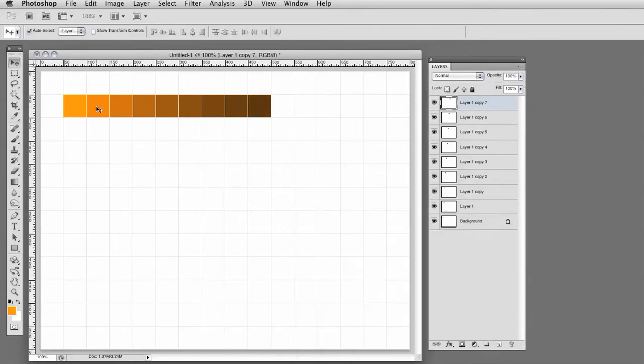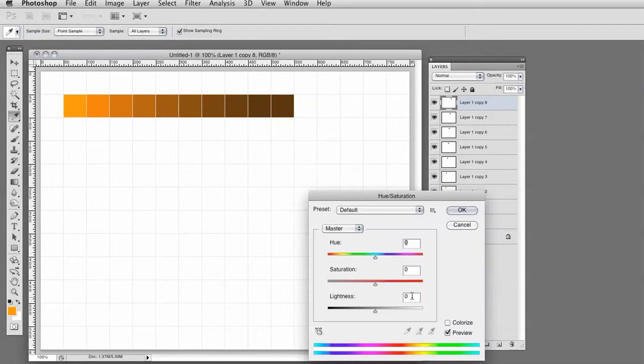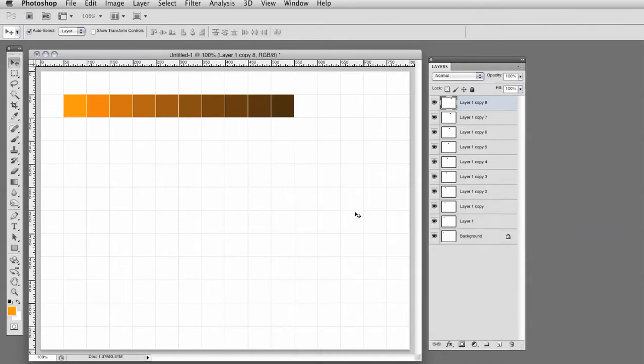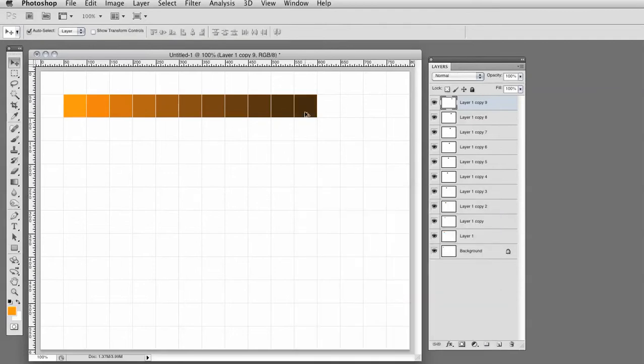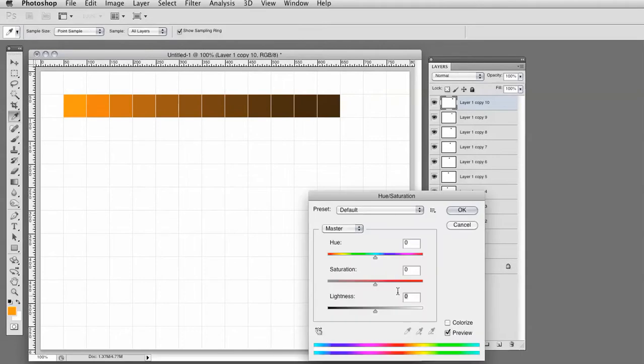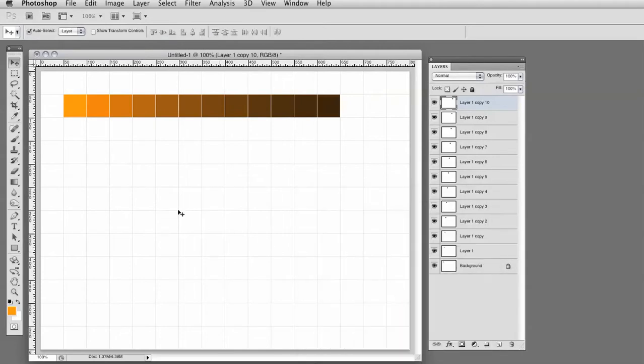How many do we have there? 1, 2, 3, 4, 5, 6, 7, 8, 9, 10, 11, and 12. There we go. I can hide my grid, and you can now see a beautiful scale. Now I can do the same thing over here with my move tool selected. Make sure I'm on the right layer.